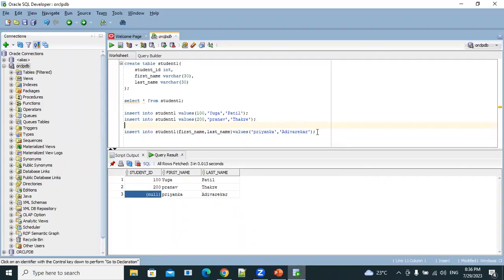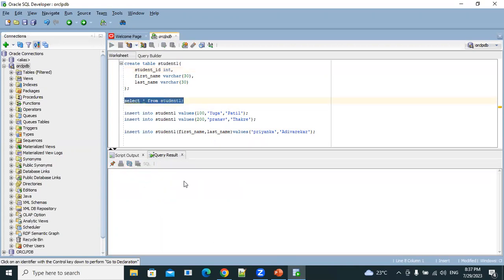Now, let's do another thing. Now you have seen how to read the data from the table, how to insert the data values into the table, and how to insert values into specific columns. And if you do not enter a value into one of the columns, it will be replaced by none by default. Now, this is something that you will get all the records, all 3 records.